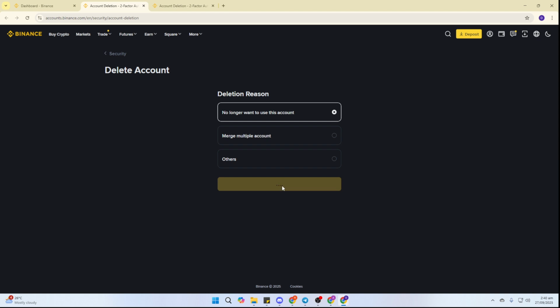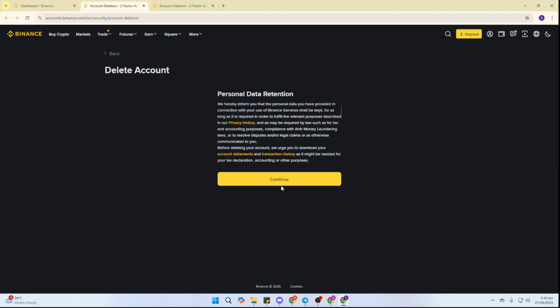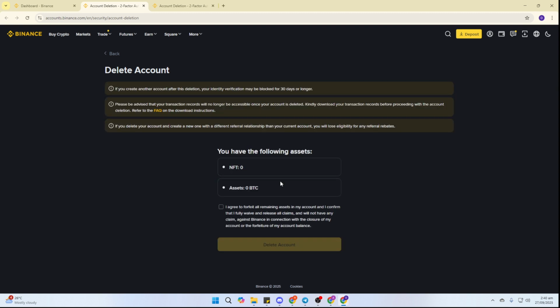Next, a Delete Data Retention notice will appear. This is to inform you about the implications of deleting your account, particularly regarding your data. If you're sure about continuing, click Continue once more. Following that, you'll be asked to confirm your agreement to the account closure by checking a box. This step is designed to ensure that you understand the account closure terms.